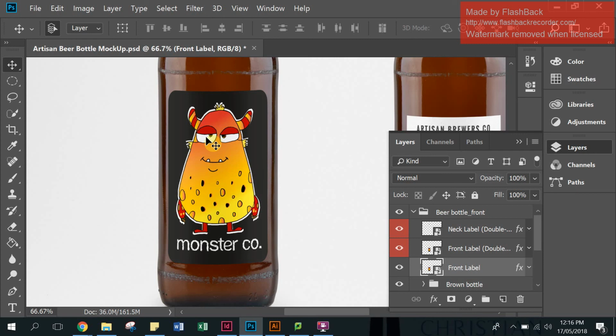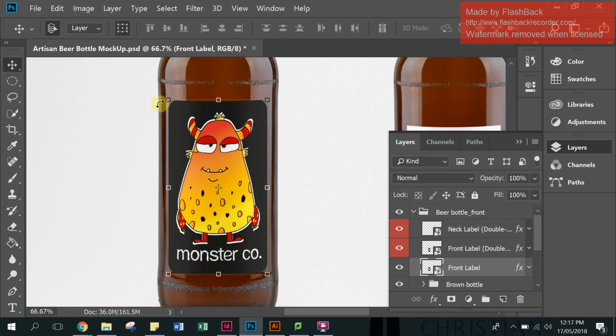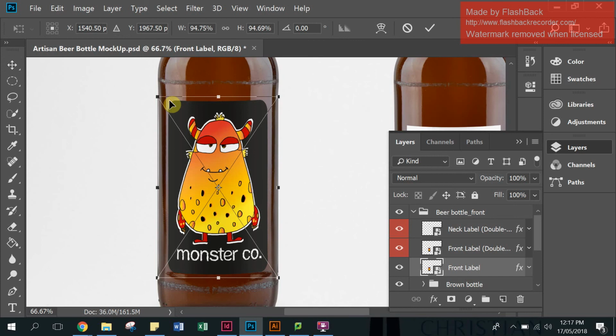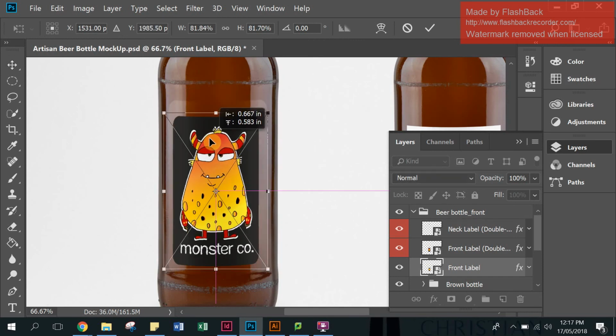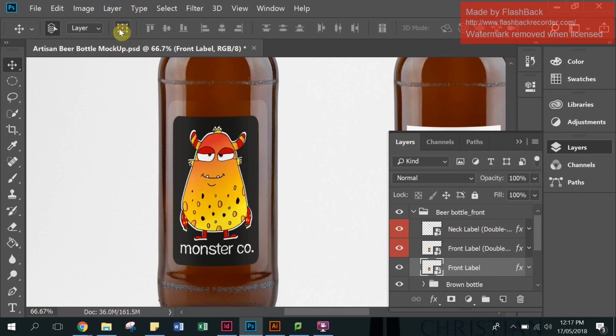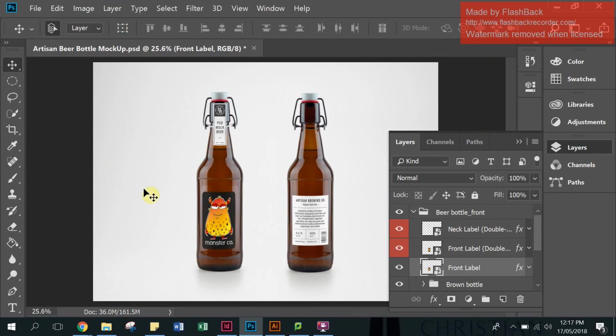If I wanted to resize this logo, I just come back up to Show Transform Controls. I click on it, and now I could maybe make that label a little bit smaller if I wanted to, and resize it on there. Hit Enter to place your image. And now I've got a really groovy little logo that's been applied to a mock-up. So I would save that.